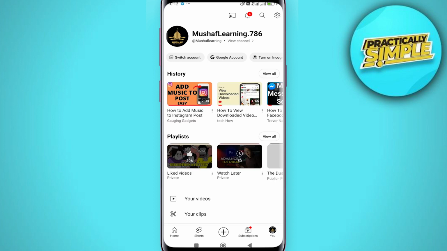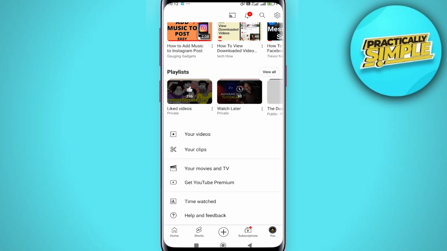On your profile page, scroll down until you find the download section. I don't have it because I don't have the Premium account. When you find it, tap on it and there you will see all the videos you have downloaded. It's a straightforward way to keep your favorite content easily accessible even when you are offline.